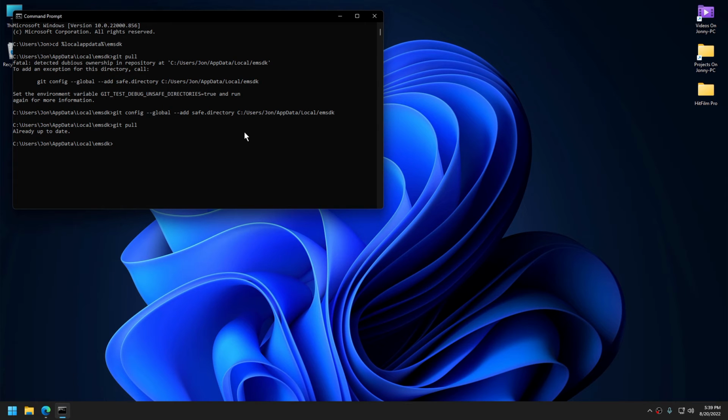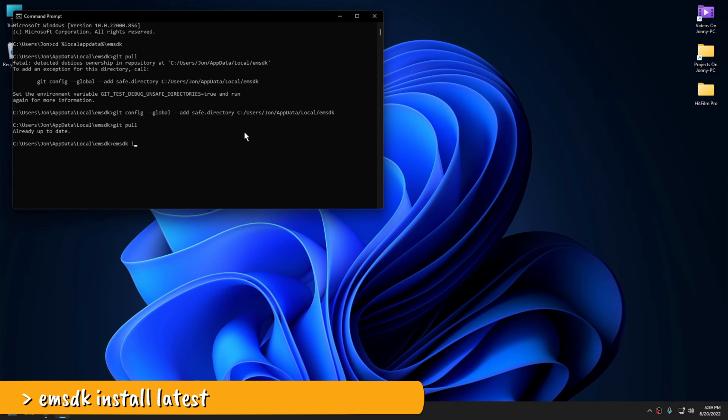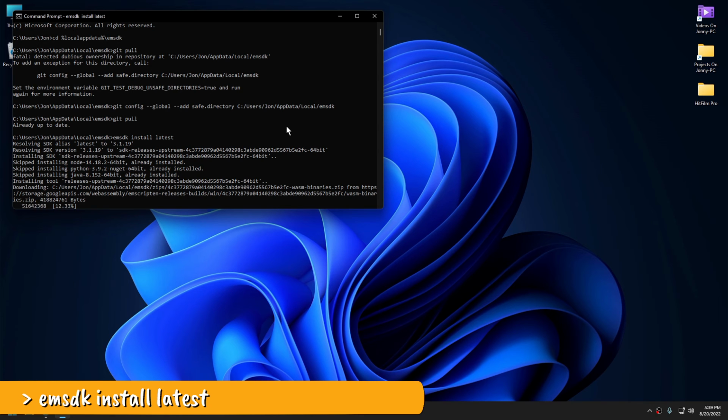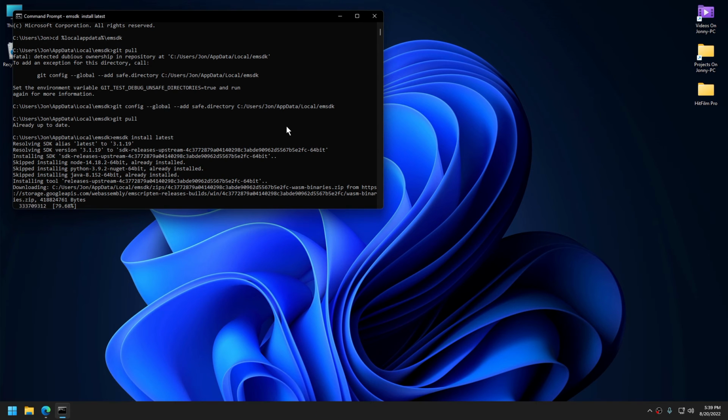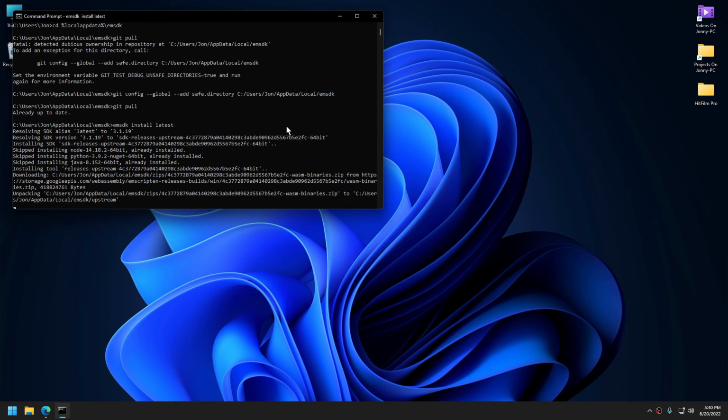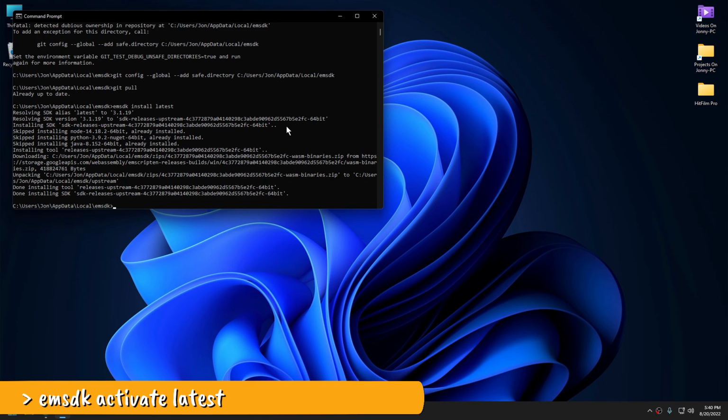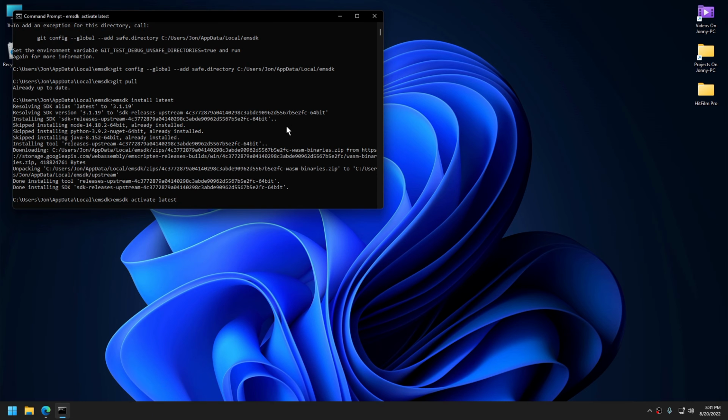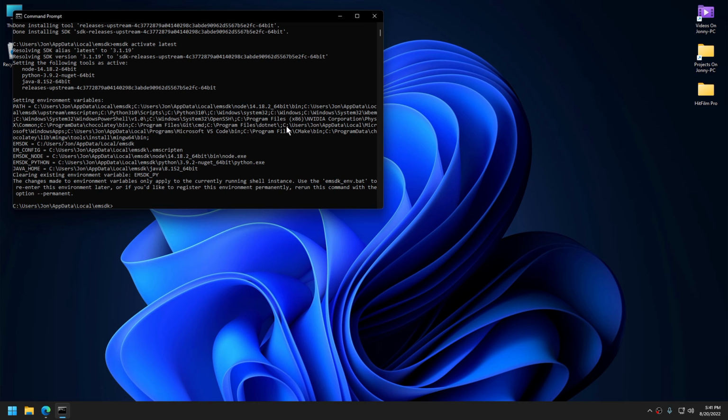Now we want to use Emscripten's tools to install and activate the latest version of the Emscripten SDK. Type the following command to install the latest SDK. Type the following command to activate the latest SDK. You are now using the latest version of the Emscripten SDK.